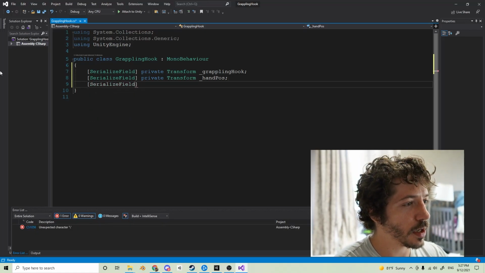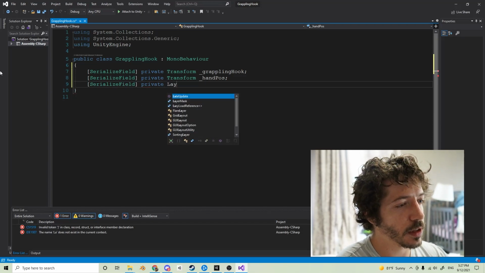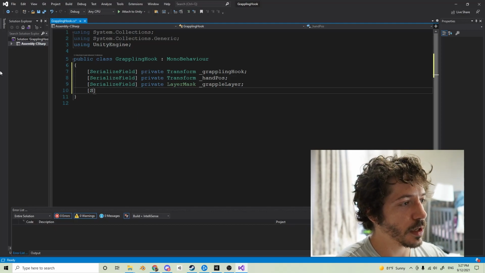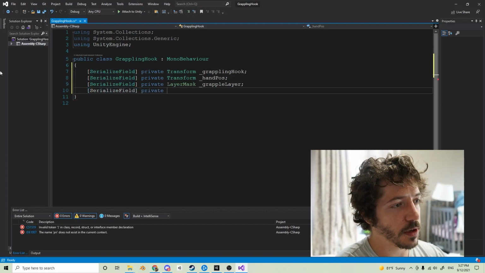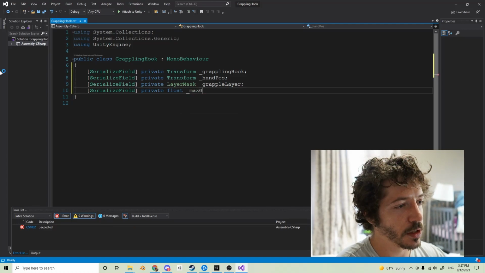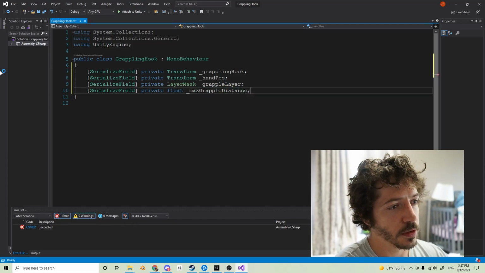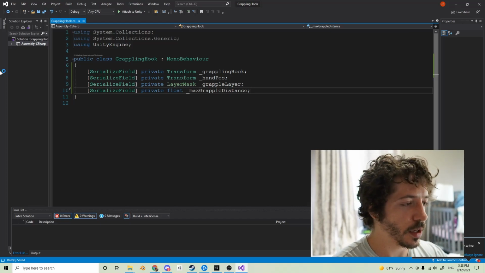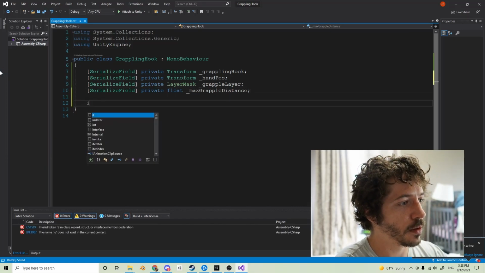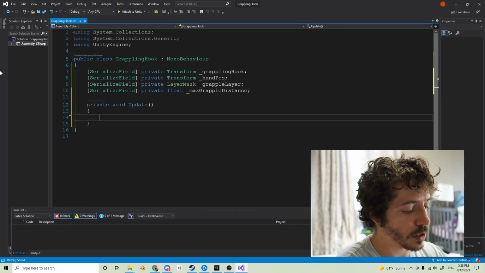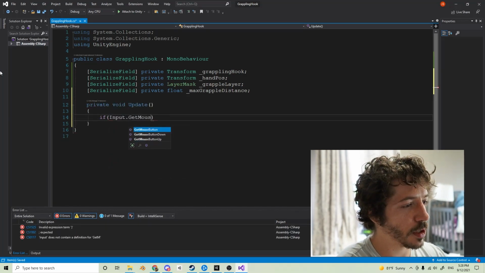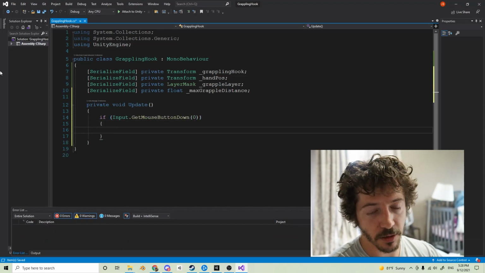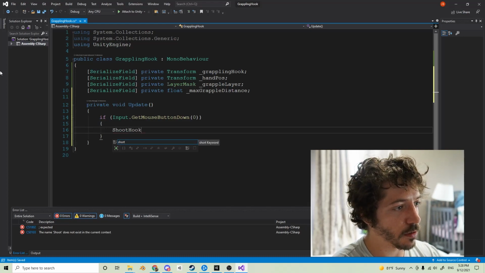We're going to need a LayerMask. So we'll say LayerMask grappleLayer. We're going to need a distance that we're going to grapple, so we'll say maxGrappleDistance. Okay, so we are going to shoot a ray out there. Let's see. So we'll just go through Update and see what we need. So we'll say if Input.GetMouseButtonDown 0, right? So if we left click, then we're going to say ShootHook, whatever.